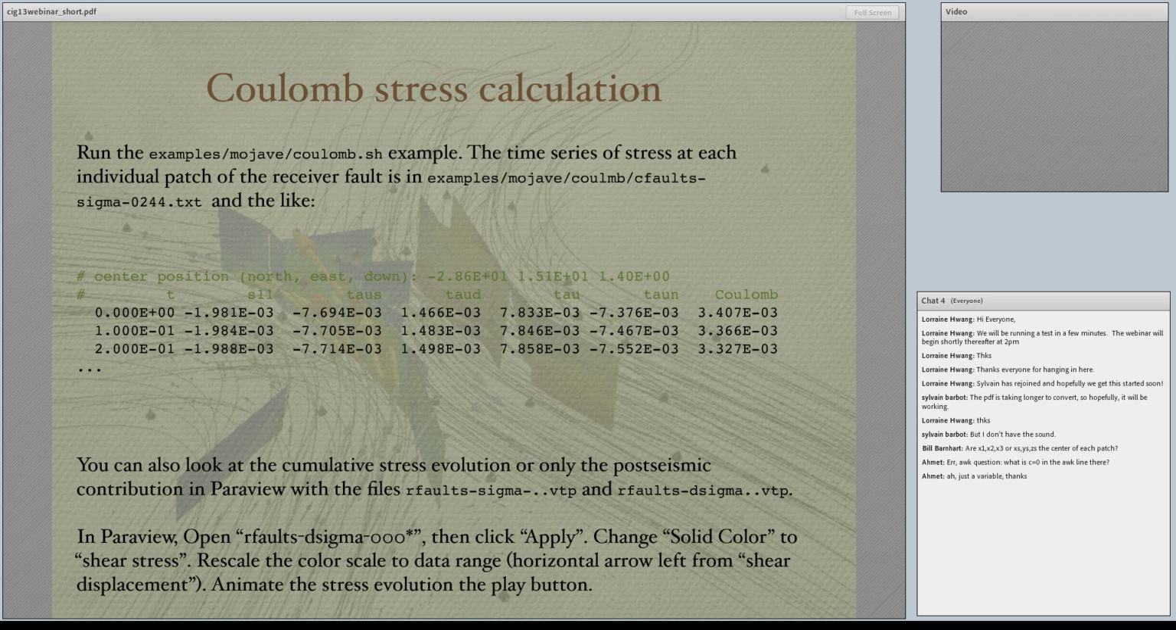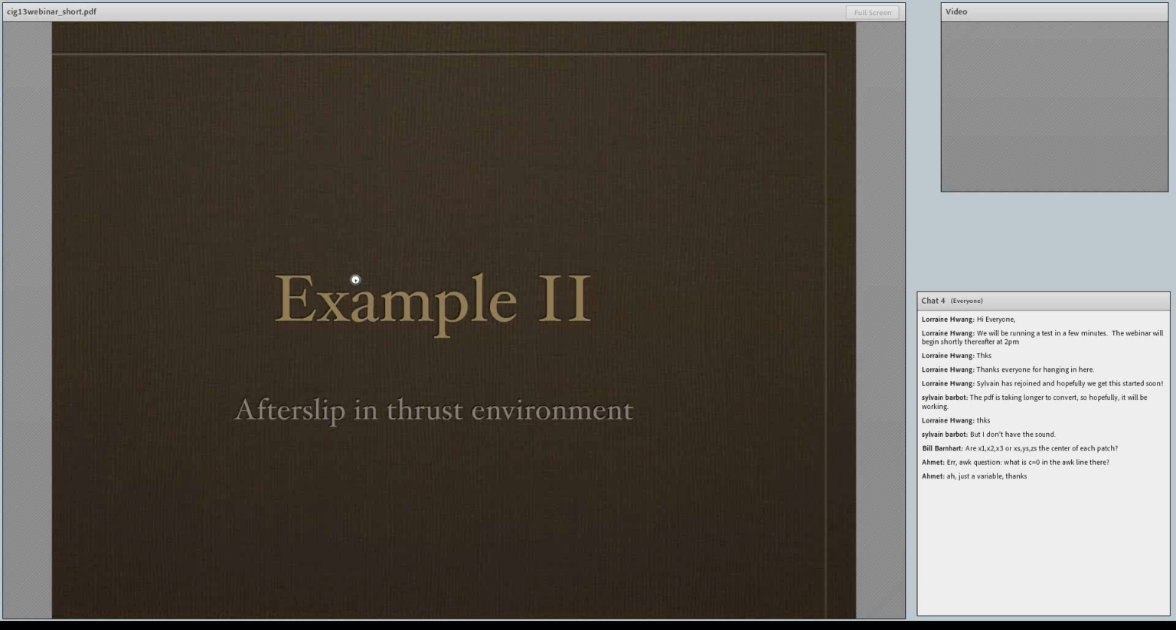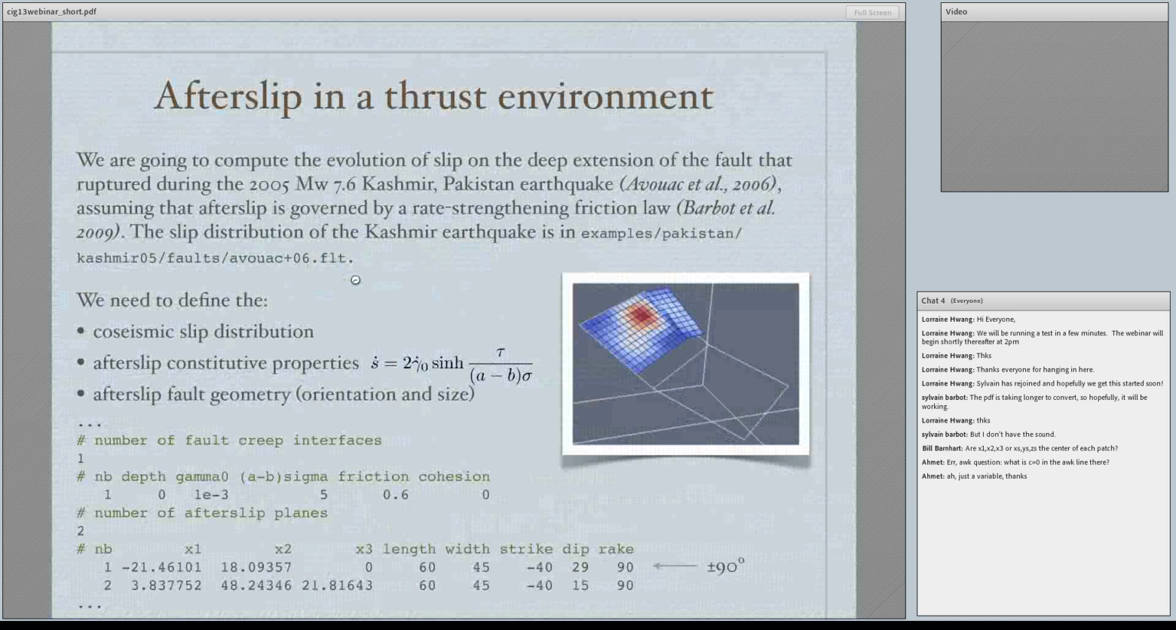All right, so now we move to another example. This is the example of afterslip in a thrust environment. We're going to use the case of the 2005 magnitude 7.6 Kashmir, Pakistan earthquake and try to simulate the time-dependent afterslip that may occur after this event, based on some assumptions.